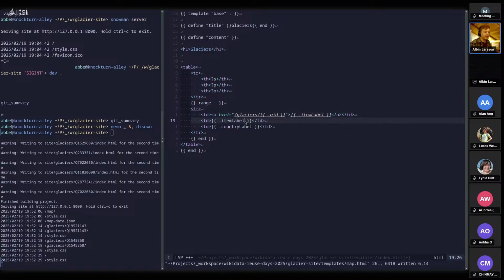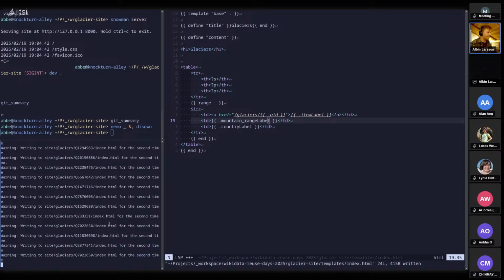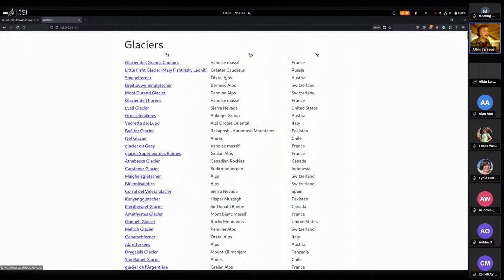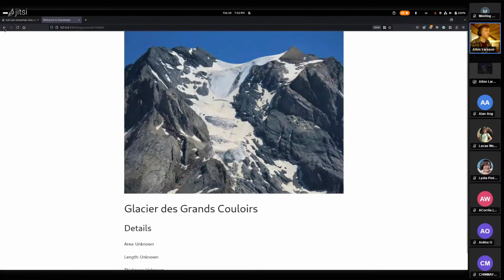That should be it. Let's change this item label here to mountain range label, which I think is a thing. Let's see if it is. There we go. Let's give it a reload. That's much better. Then we can click and get to the glaciers from the start page as well.